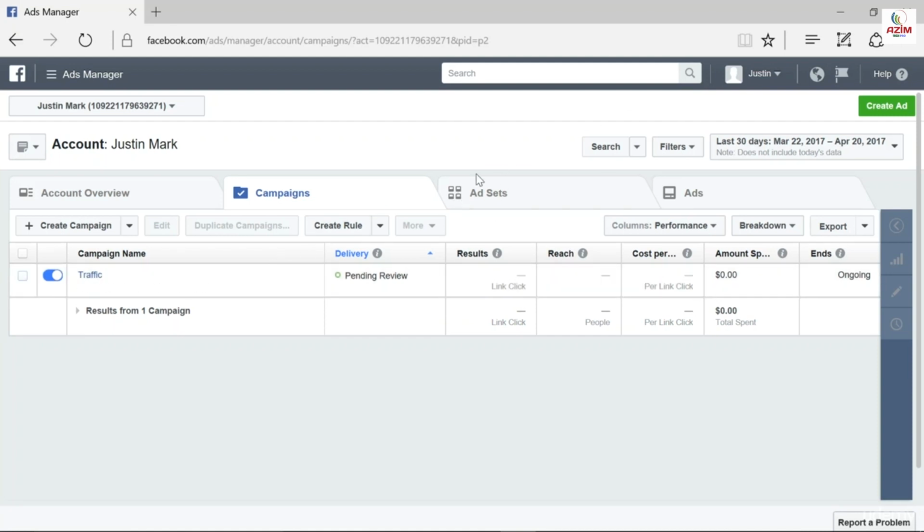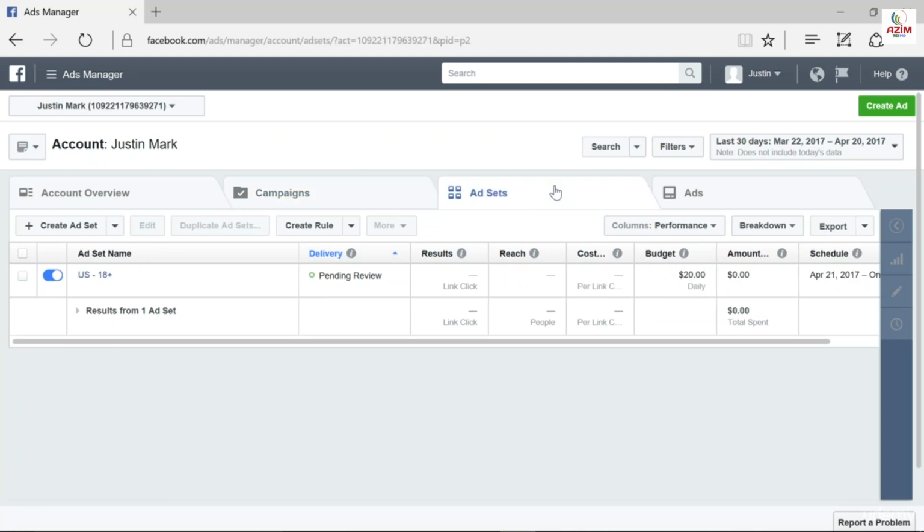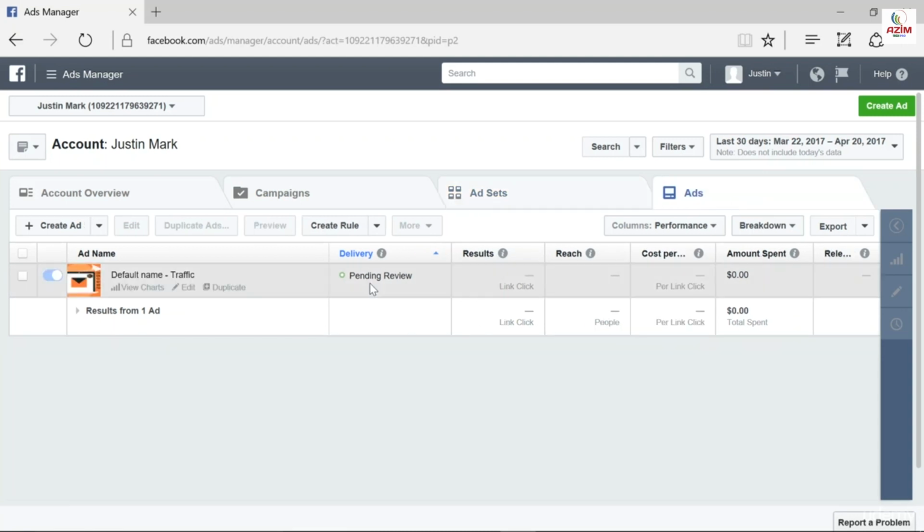Then we can go to the second level of this, which is ad sets. This is who we marketed to, correct? We just did the defaults, which was the United States, 18 years and older. And then finally we can look at the ad level. Again, we didn't name this specific ad. It's the default name with a preview of the image we selected.